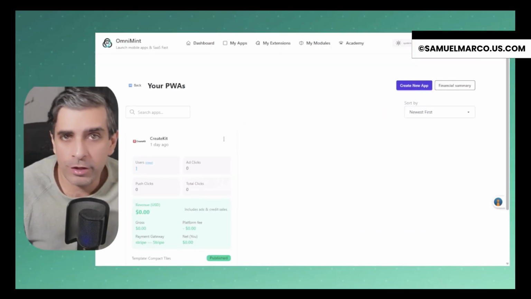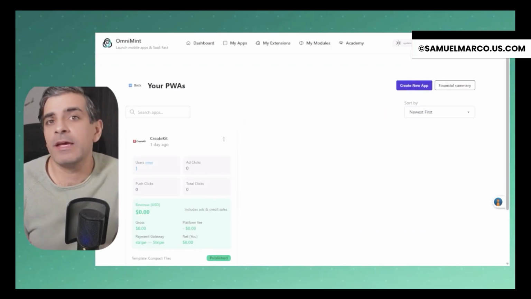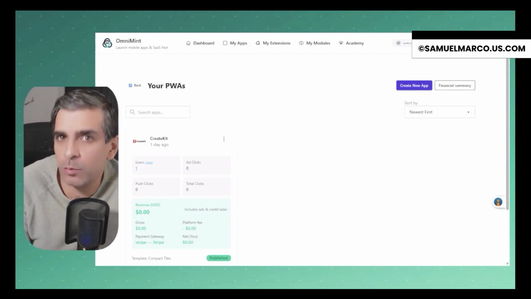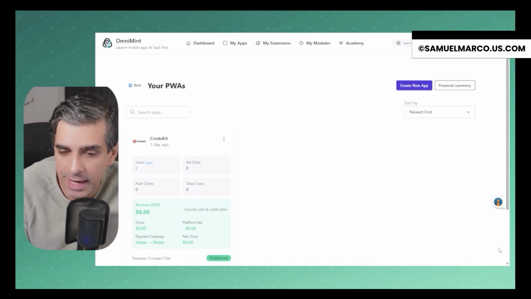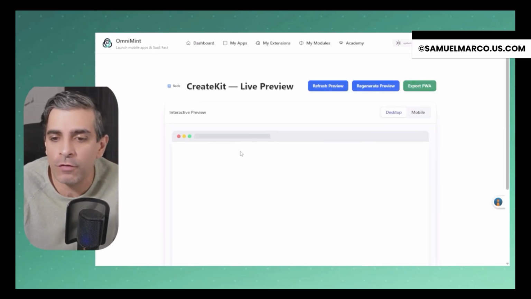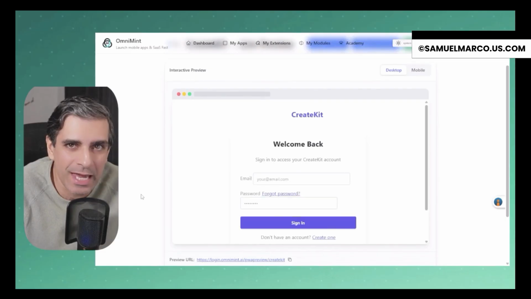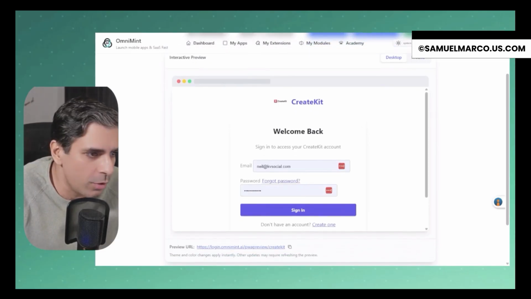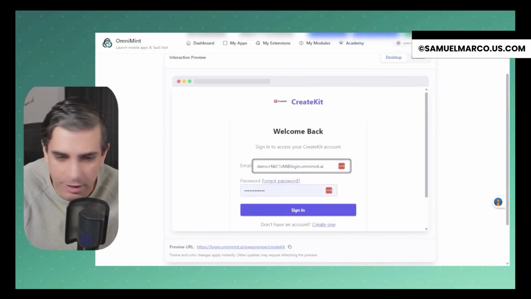So I had to pause the recording because it was my kid's bedtime, but it is morning now and I'm going to continue where I left off. As you can see, the app is now ready and I'm going to go in and show you a preview of what this looks like. Essentially, what is the end user going to see? So let me go ahead and use test logins to show you what the modules look like.